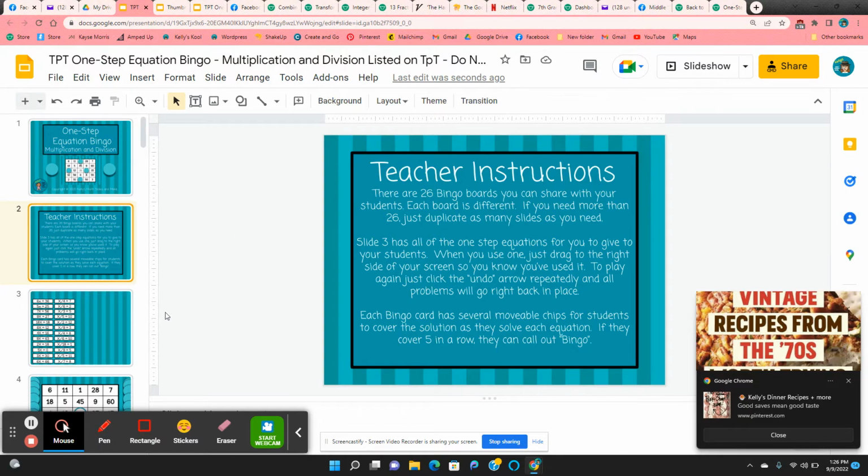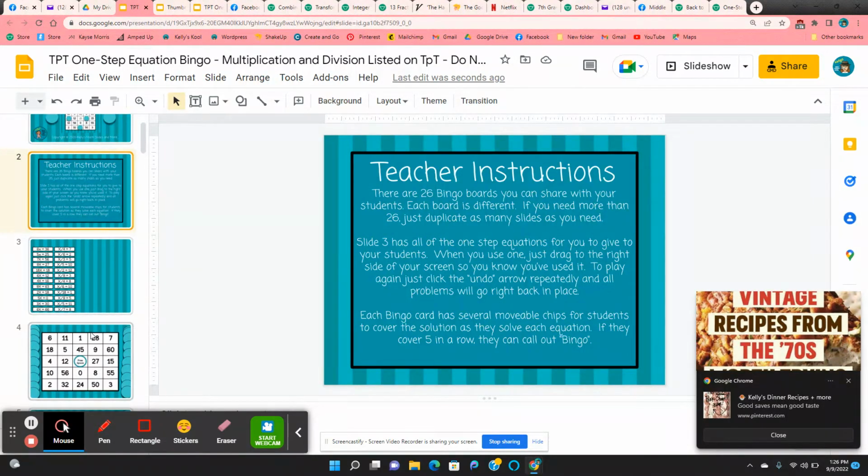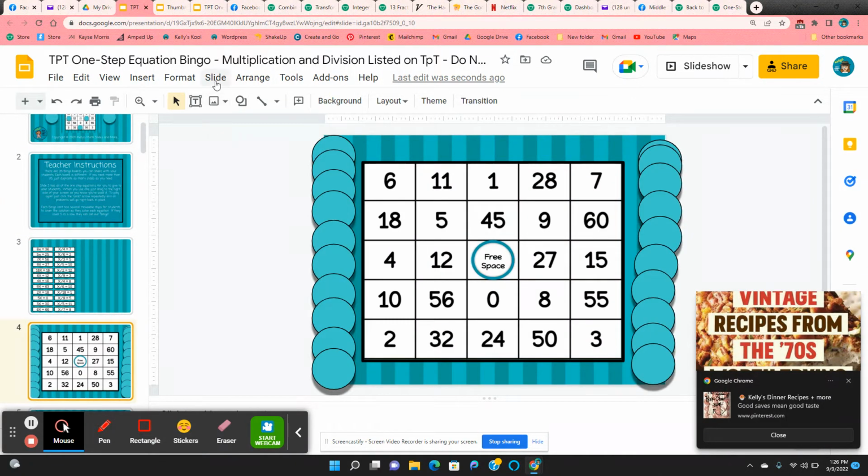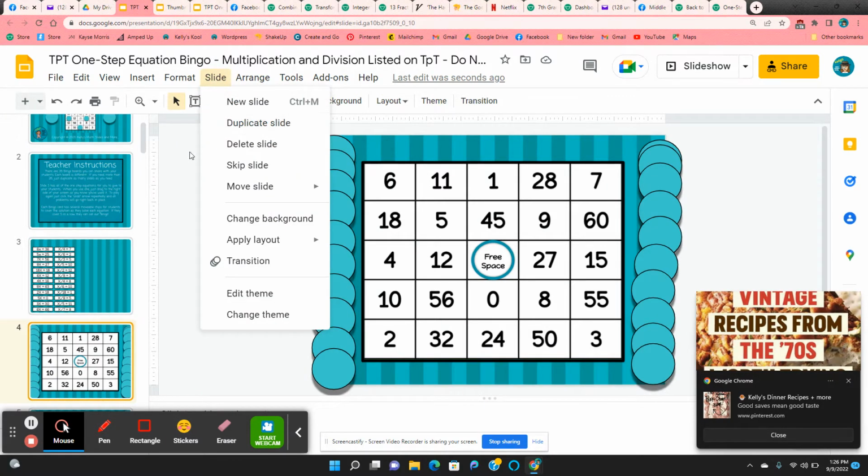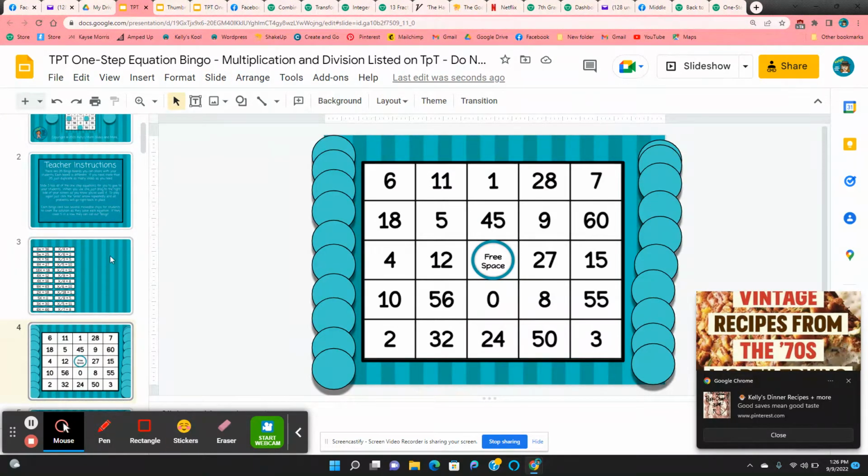There are 26 different bingo boards. You can go ahead and duplicate if you have more students. Just click on a slide and come up here to slide, duplicate. So you can have as many as you need.